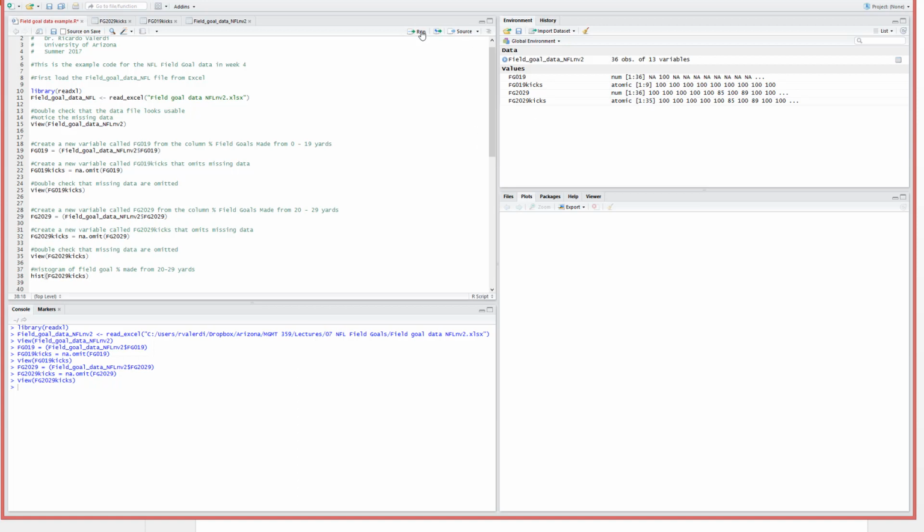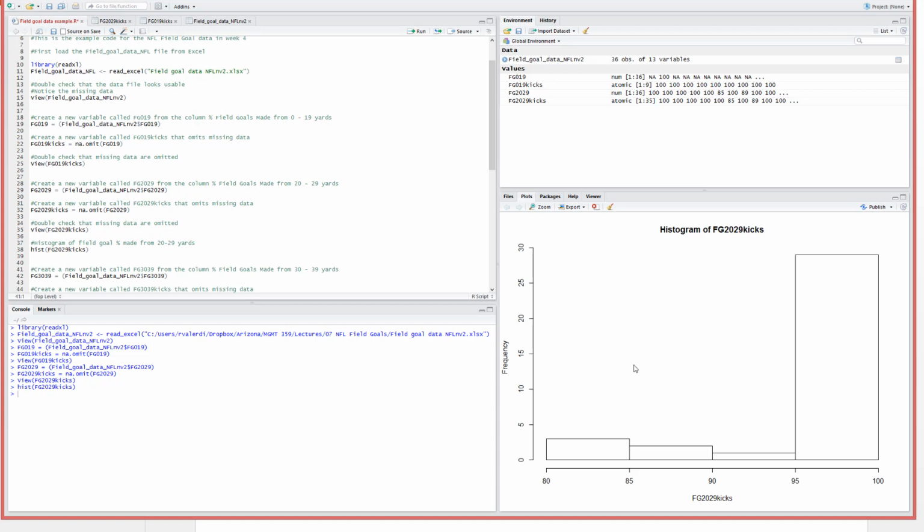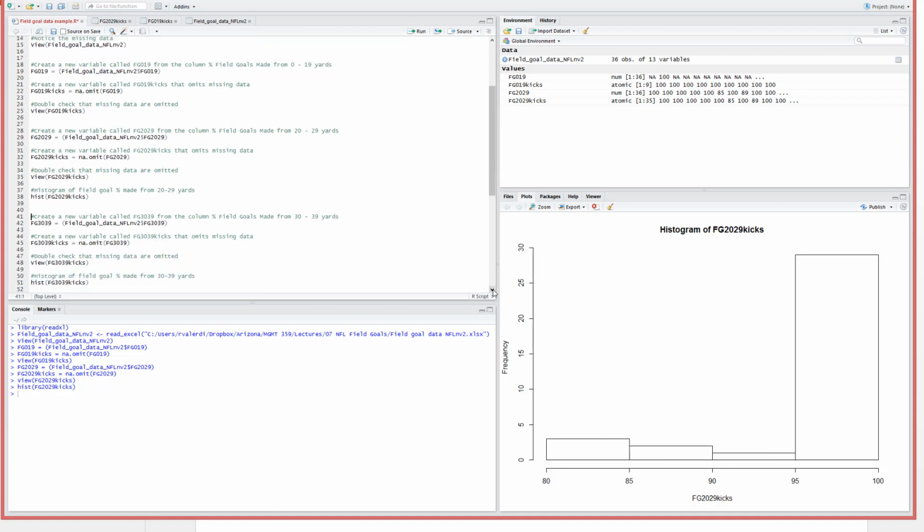So let's run that command, and you'll see that this histogram gives us an idea that the majority of the kickers are 100% successful. There are a few misses, though. So that's interesting to note. We're going to come back to this and compare it to kicks from different distances.